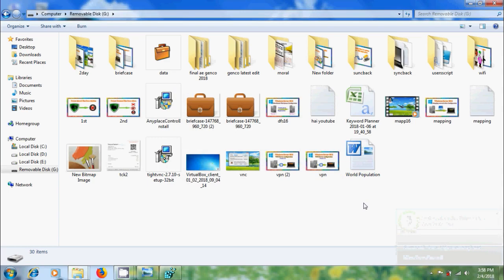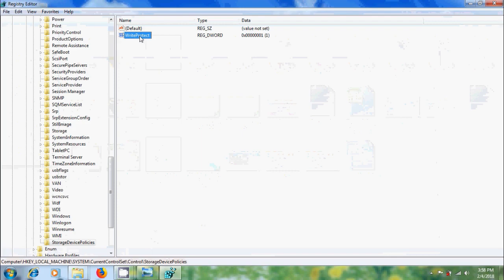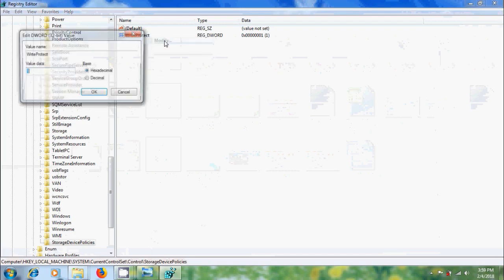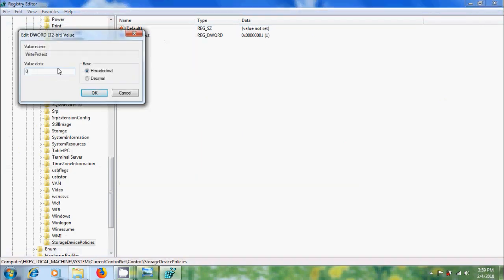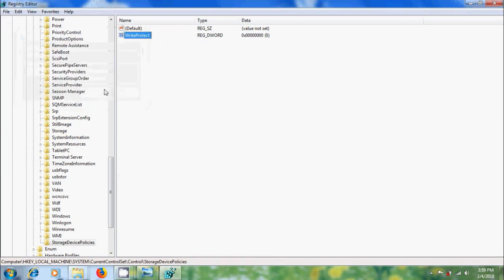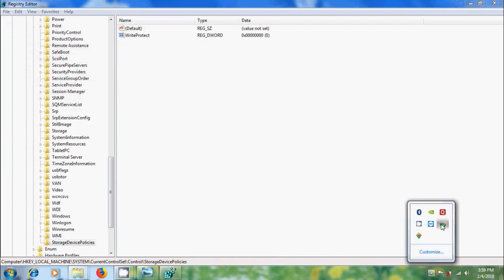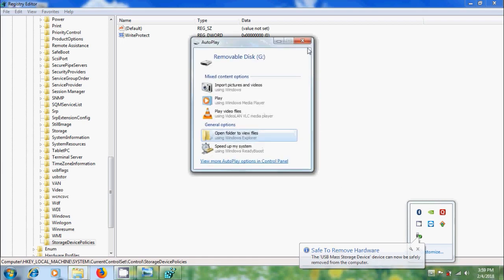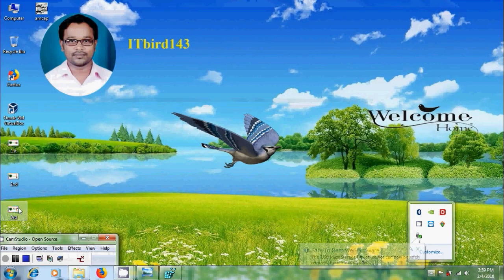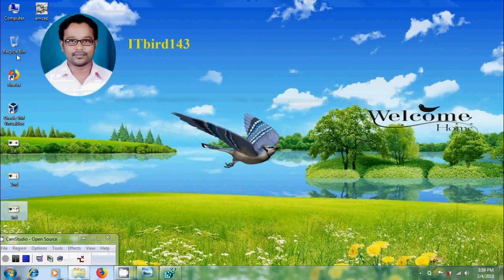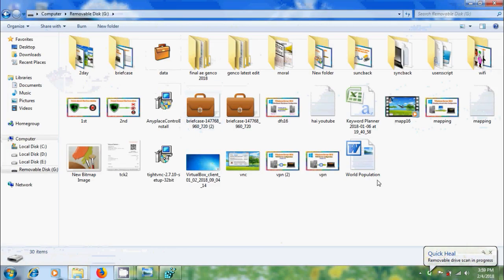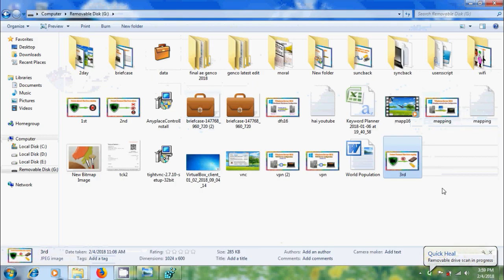Again, to copy the files to the USB, come to Registry Editor and right click on WriteProtect, Modify, and please change the value to 0. After that, please disconnect the USB and again reconnect your USB. Now I want to copy this file to USB. Now we can successfully copy the files to the USB.